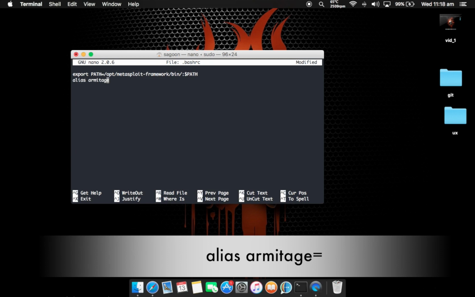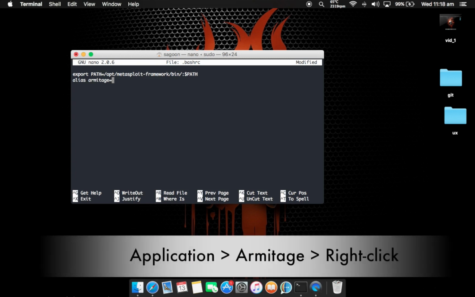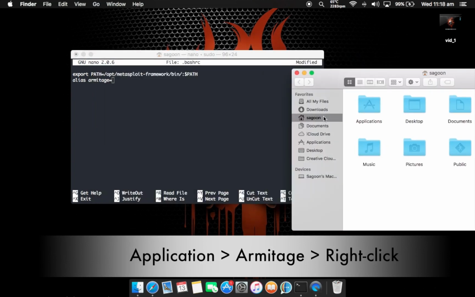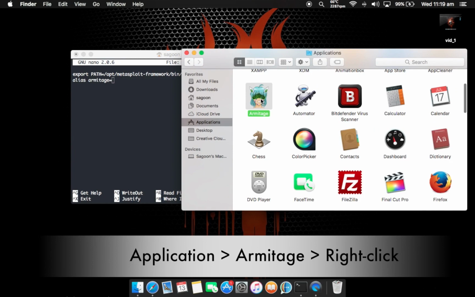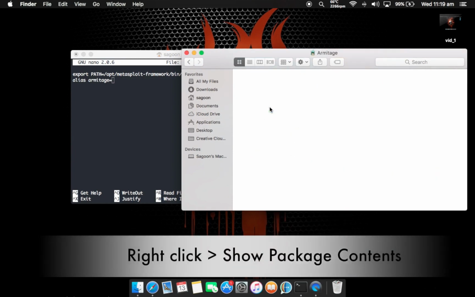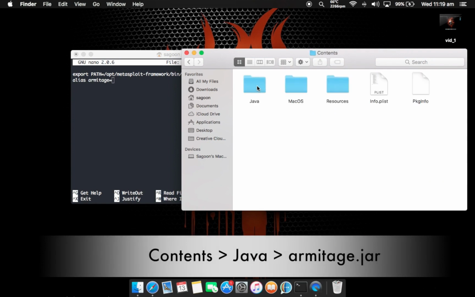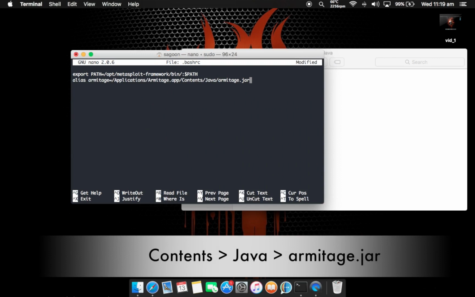Alias Armitage equals. Since I'm creating the alias inside the bashrc file, it will run every time I open the terminal, so persistency shouldn't really matter, because it's already persistent. All you've got to do is type alias Armitage equals. First thing we need to do is open up our Armitage file when we run the Armitage command. To do that, go to your Finder, go to your Applications, and find Armitage. Right click on that application, click on Show Package Contents, click on Contents, Java, and drag and drop this file. We need to do a little bit more to open Armitage than that.